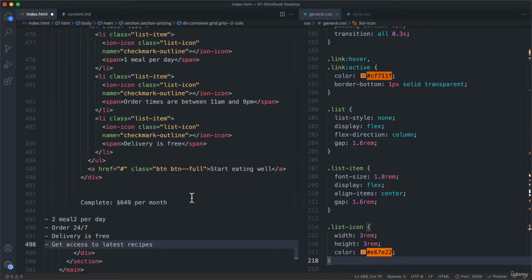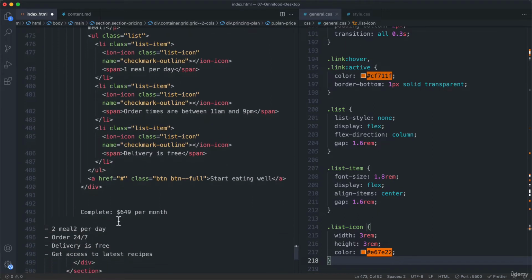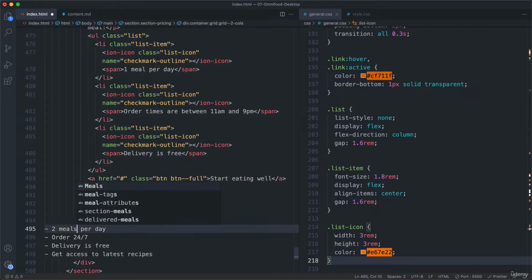Let's just paste it here somewhere. And so this one is called the complete. So that's $649 per month. And here we actually get 2 meals per day. So this here should be meals. And so instead of getting 30 meals per month, we actually get 60 now.